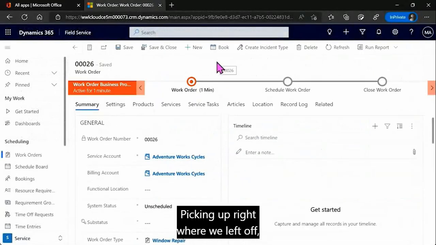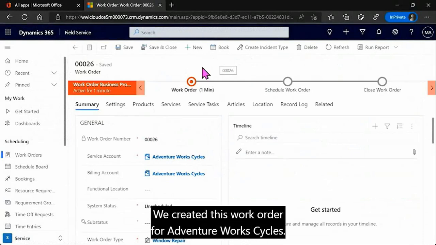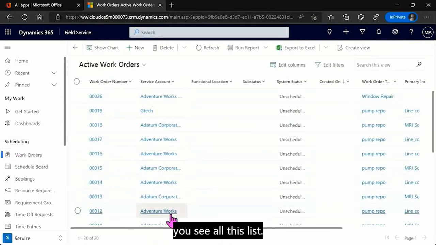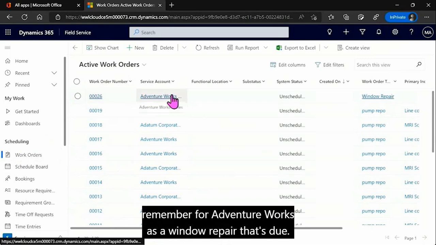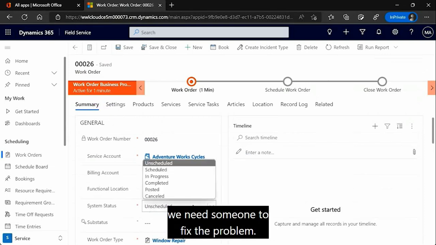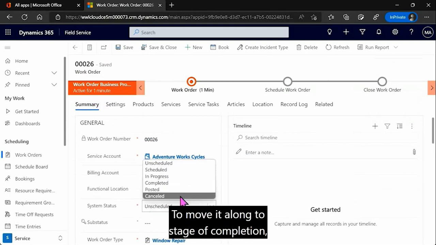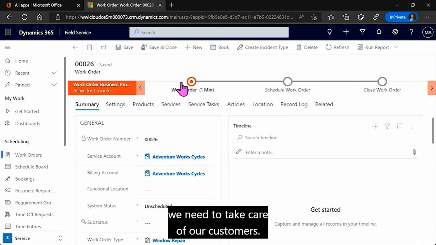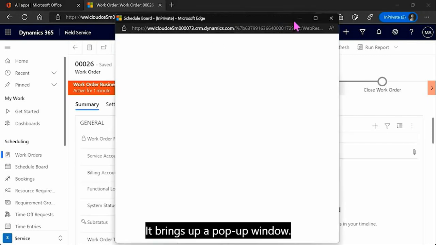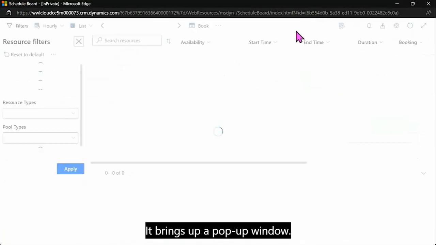Picking up right where we left off, we are in the work orders. We created this work order for Adventure Works Cycles. Once again, if you go into work orders, you see all this list. This is the one that we created. Remember, for Adventure Works, there's a window repair that's due. Let's go back in there. And since it's unscheduled, we need someone to fix the problem, to move it along to a stage of completion. We need to take care of our customers. And that's where we go to this option right here. We have to click on Book, and it brings up a pop-up window.